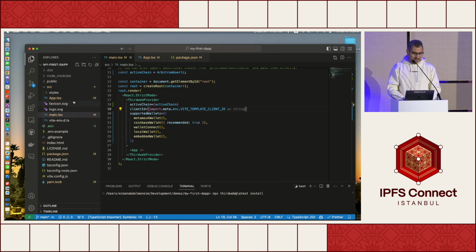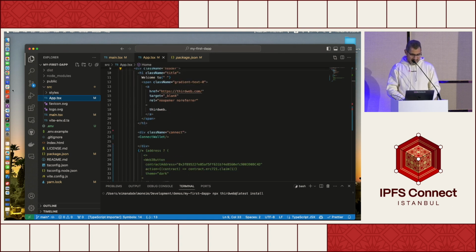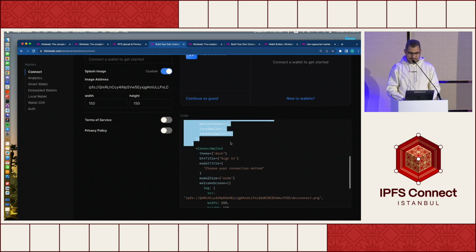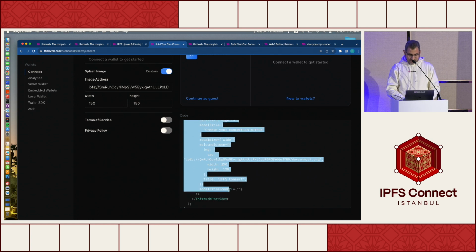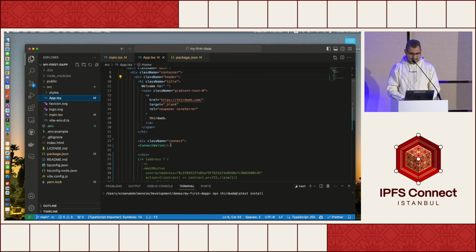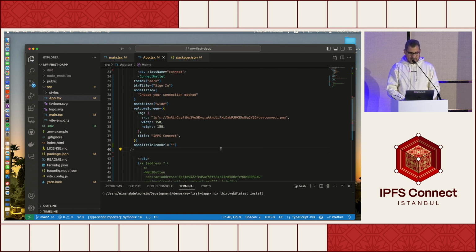So the last piece of this then is the Connect wallet button, right? And so I'm going to go back to my app here. I am going to grab this beautiful Connect wallet that you all saw, and I'm going to cut and paste it into my app.